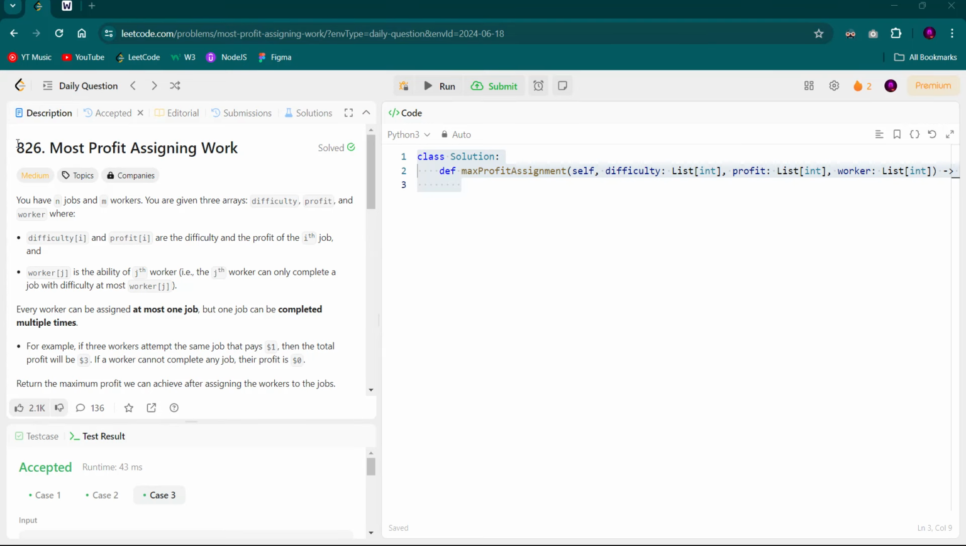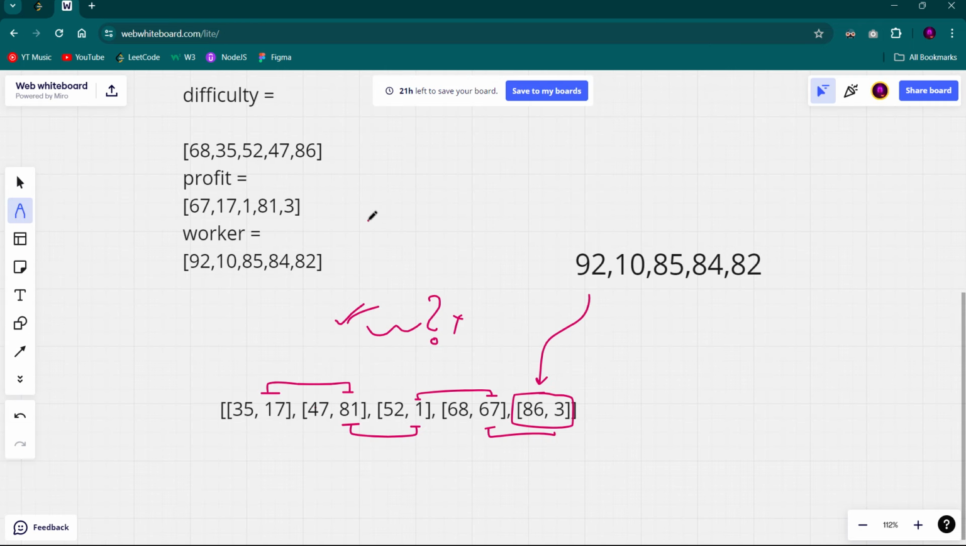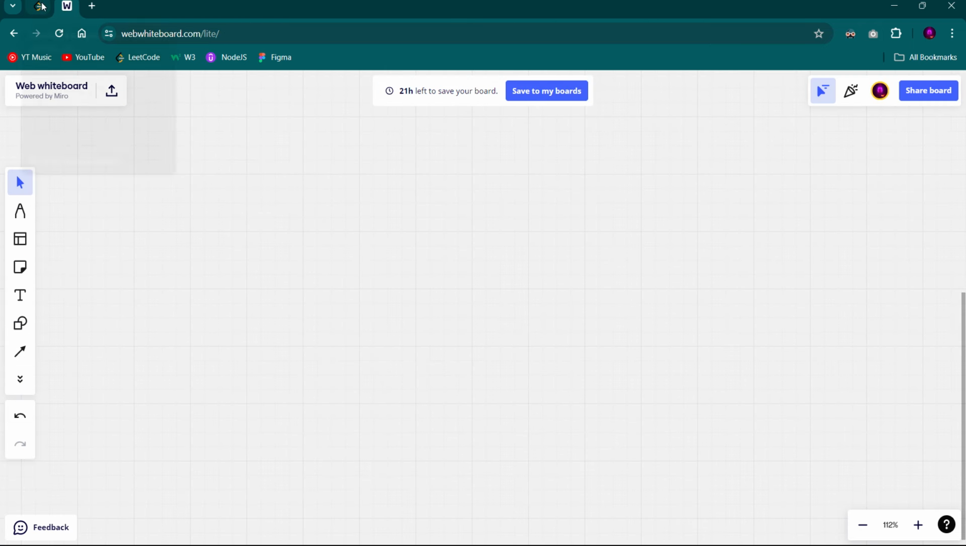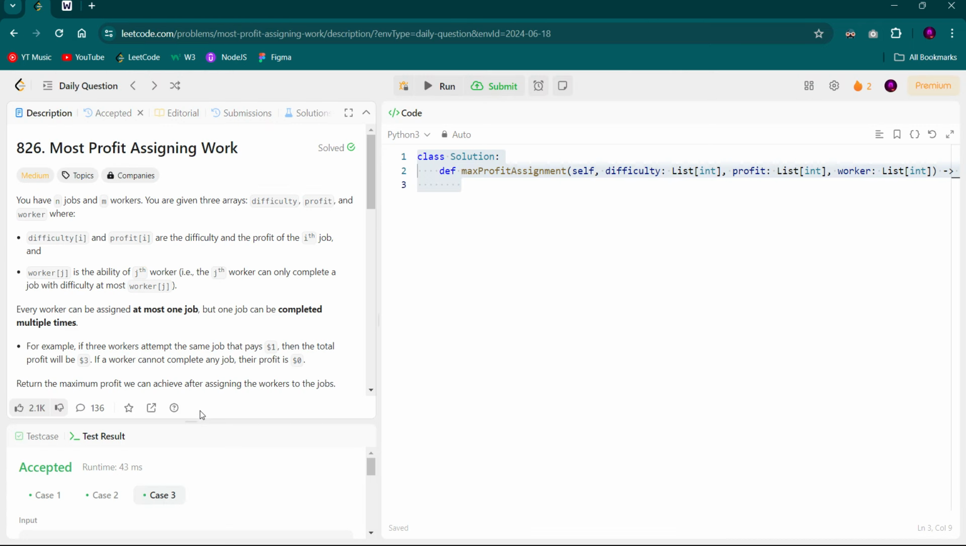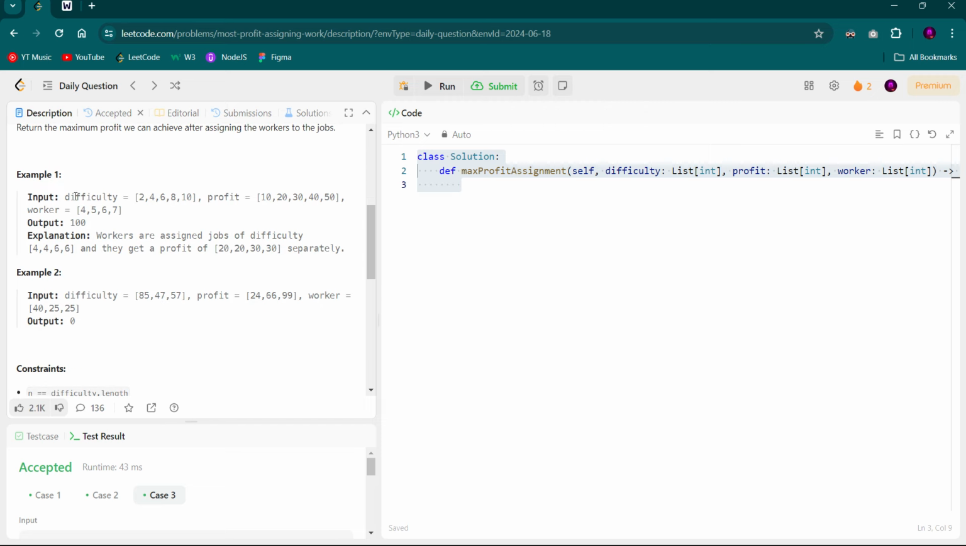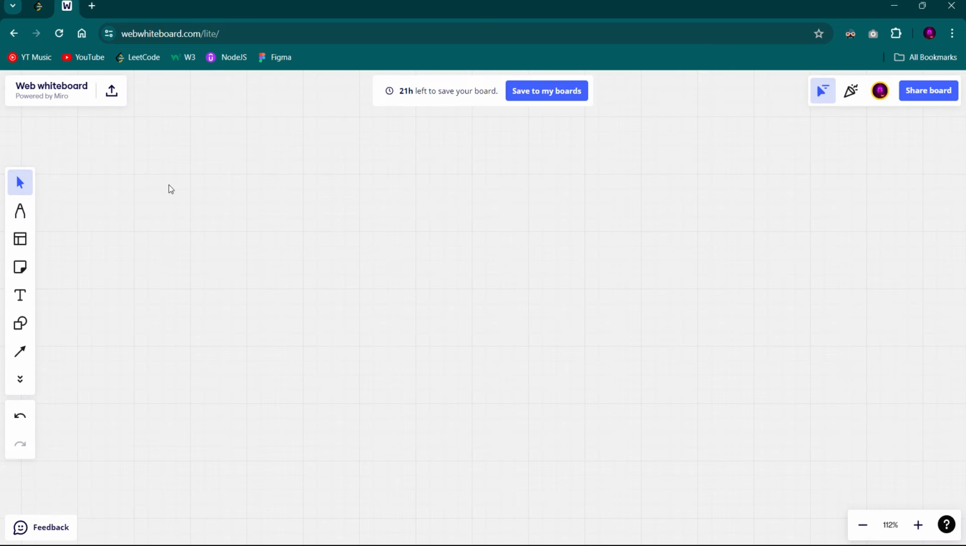Hi guys, let's finish this problem 826, Most Profit Assigning Work. Let me clear my Google and take an example, and just paste this up.